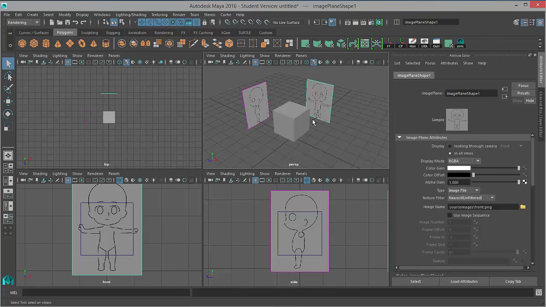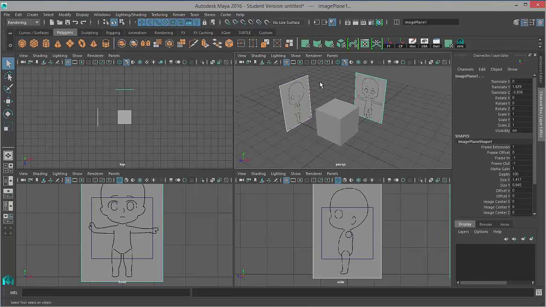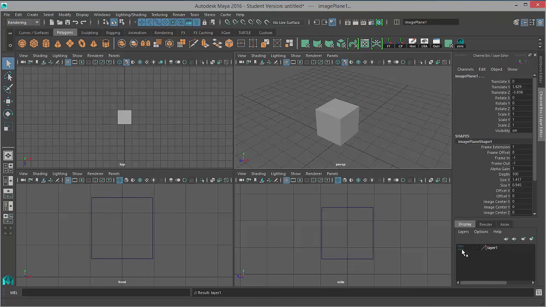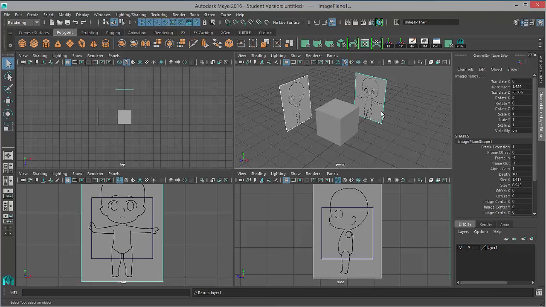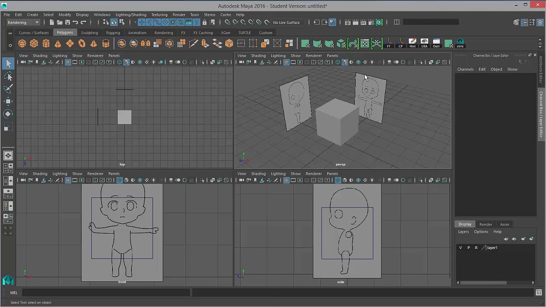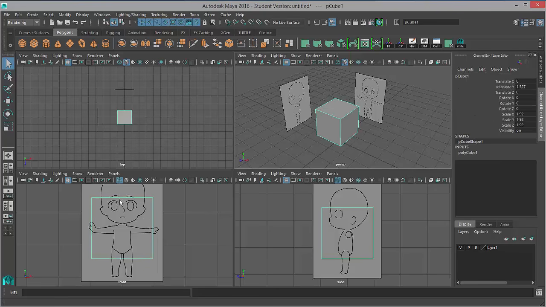Alright, so the next thing we want to do with image planes is want to select them, go over to the channel box, and hit the 4th button to put them into a new layer. You can hit the V to toggle on and off visibility to make sure that they're inside of the layer, and then that 3rd icon, switch that to the letter R, and then the contents of the layer are only rendered. We can't select them or mess with them. If you want to mess with them, just tap back on the R until it's nothing, and now we can edit them again.